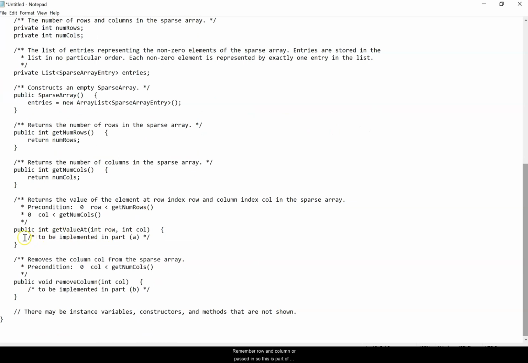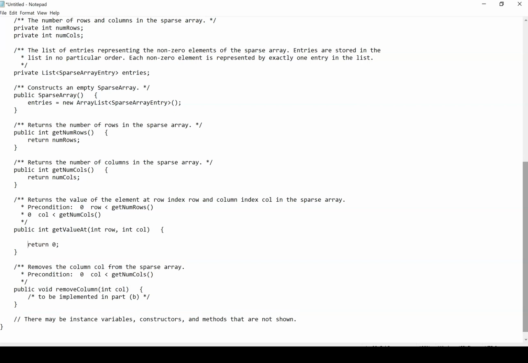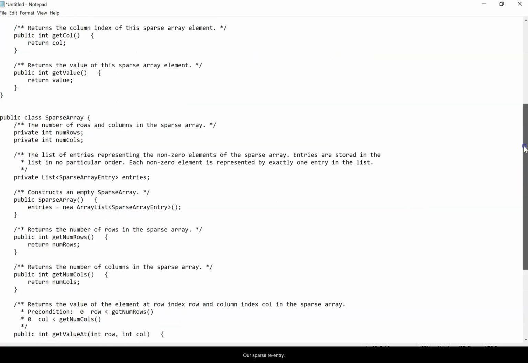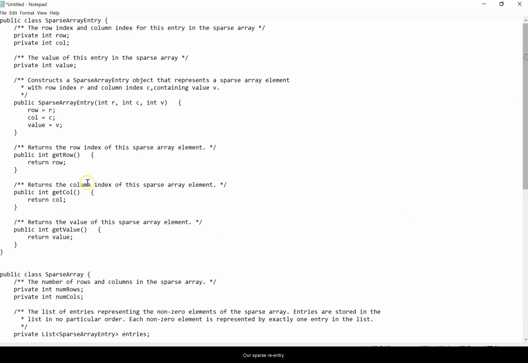So remember, row and column are passed in, so this is part A. First thing we'll do is return 0. And why will we return 0? Because if we don't find it, we have to return 0. So that's really easy, right? And now all we're doing is getting the value, right? Because doesn't our sparse array entry get the value? Yep. We get the row, we get the column.